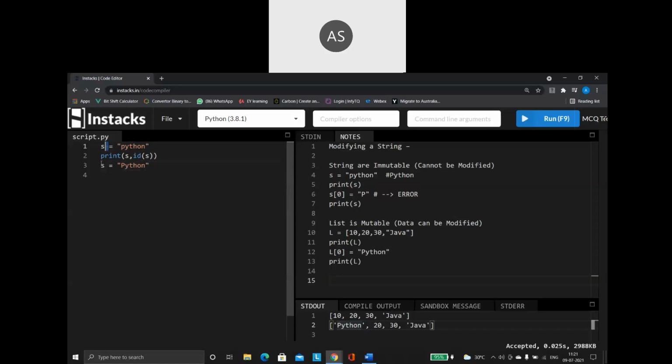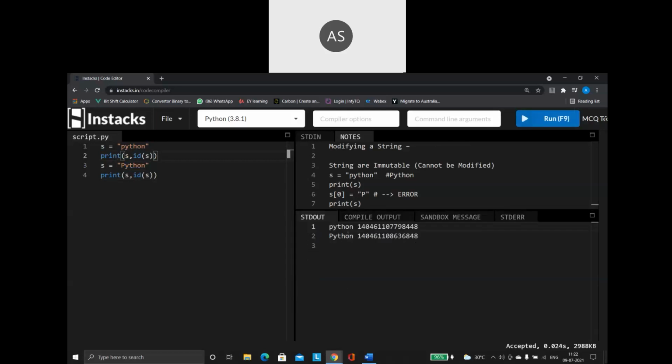Giving the same variable name, but here the value is different. Here I am changing the value. Now again after changing, I'm going to print it. Okay, see what happens. Python, Python. The value is getting changed, but it is the same variable.